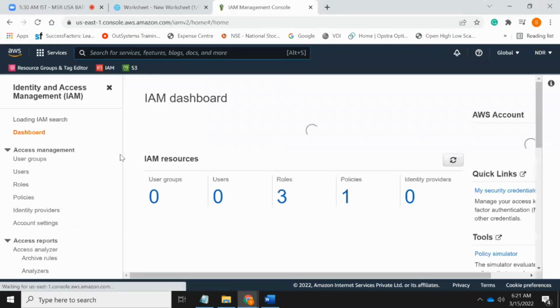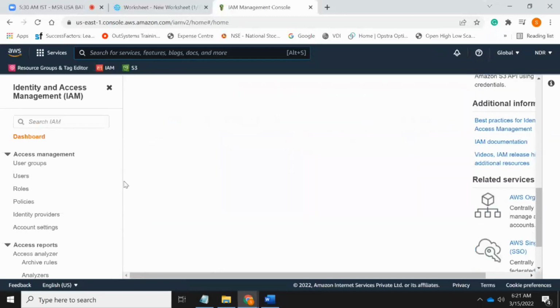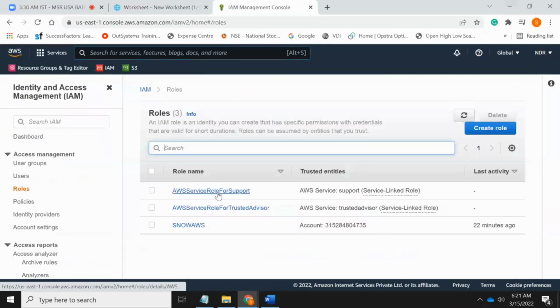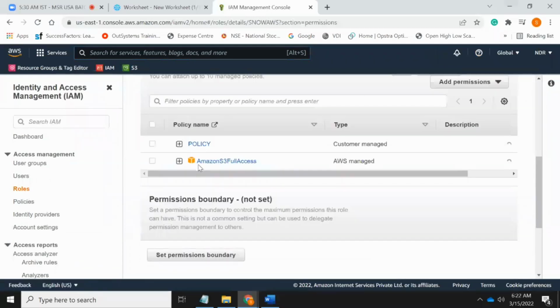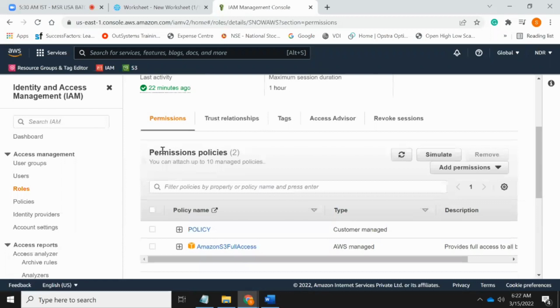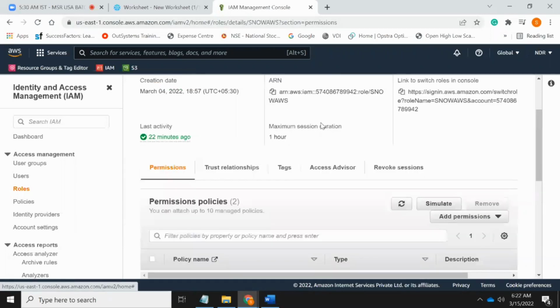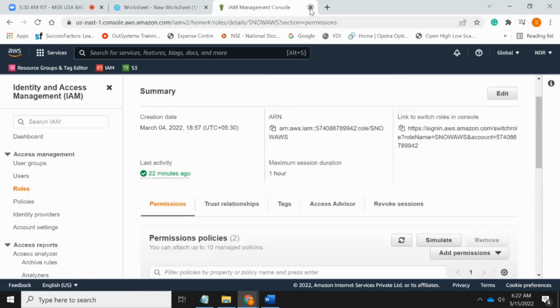S3 policies also. Maybe I will show you. You can note this one. The name is Amazon, capital S3 full access. Okay, this one needs to be updated. AWS managed. You can see that there. So once this one is attached to this particular role, then you can access this and work with that.